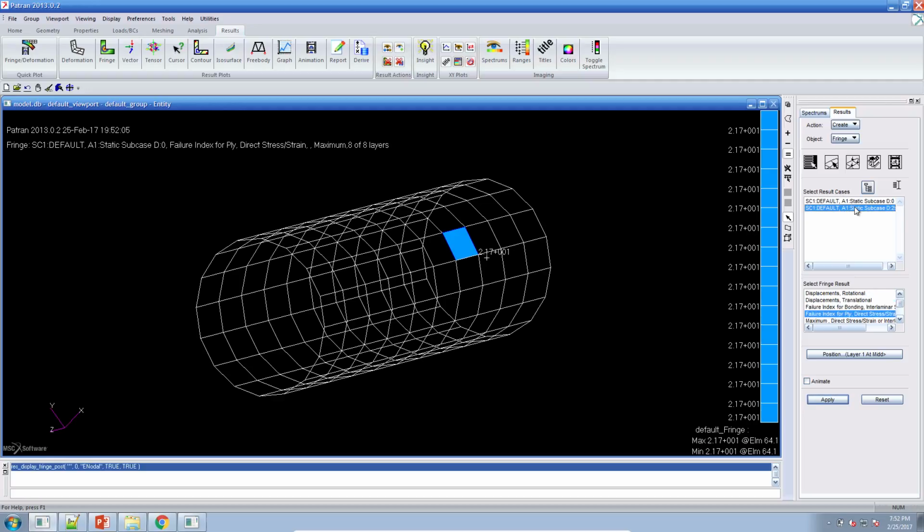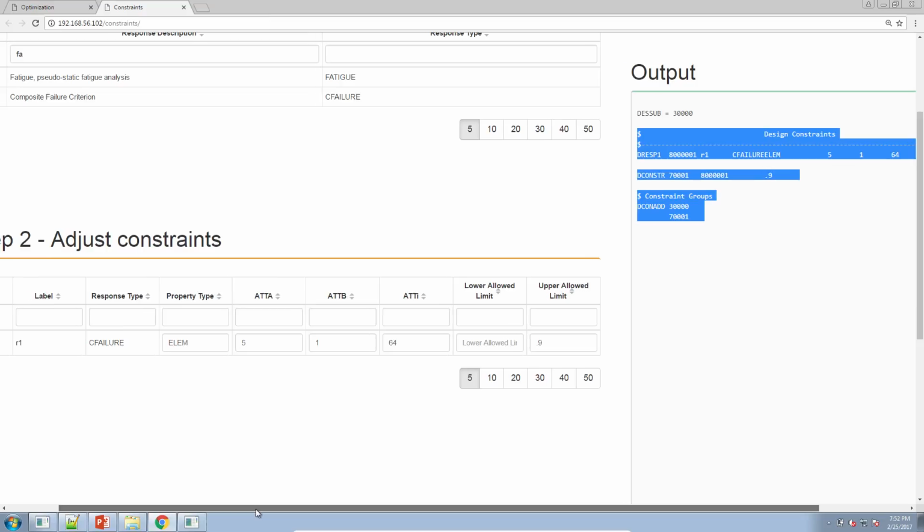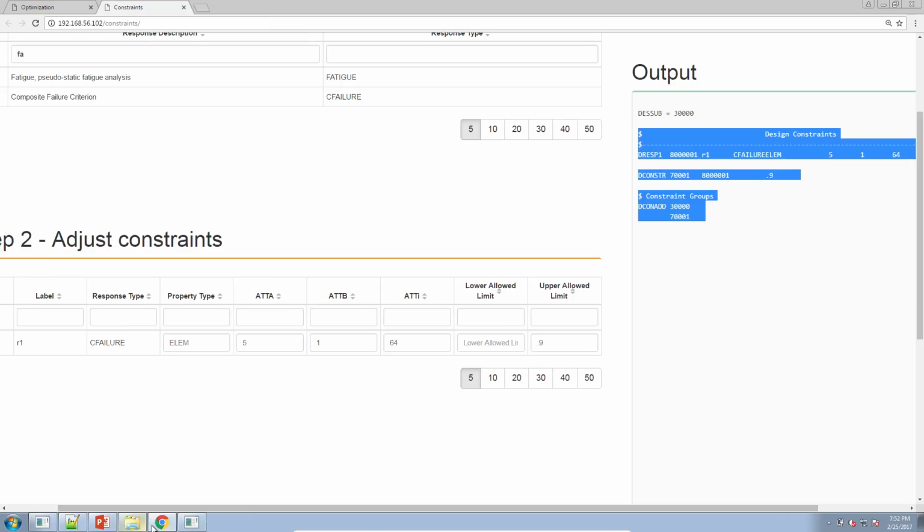Here in the second set of results is the final design or the optimized model results. And here let's plot what the failure index is for that. And here I see that my failure index is actually 2.62, which is not correct. Again, we needed to make the failure index no more than 0.9. So let's go ahead and see if we can find out what happened here.